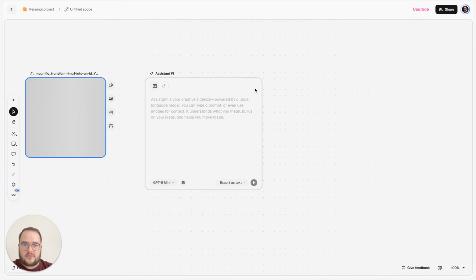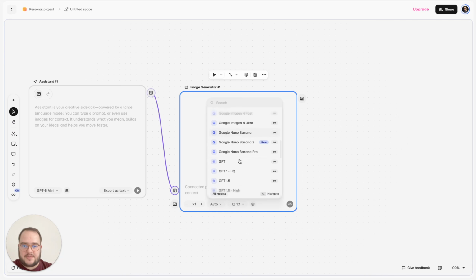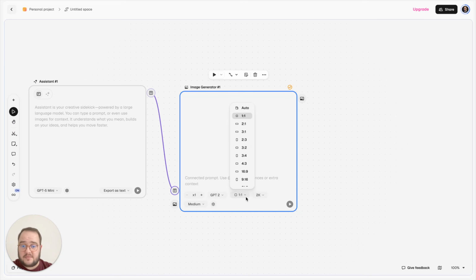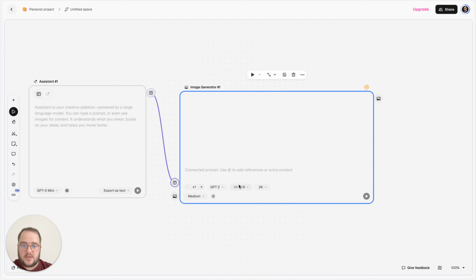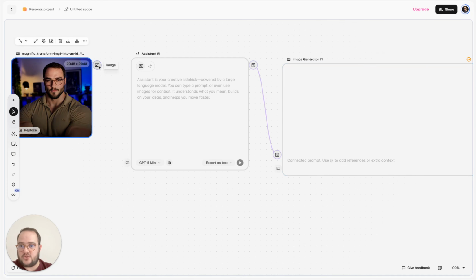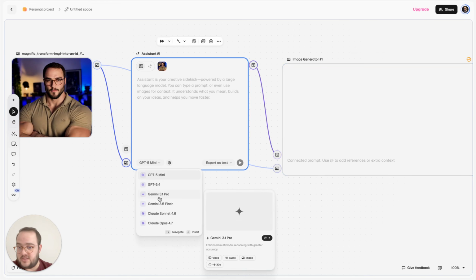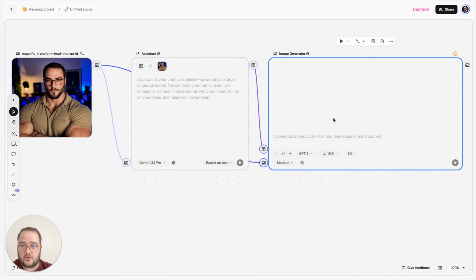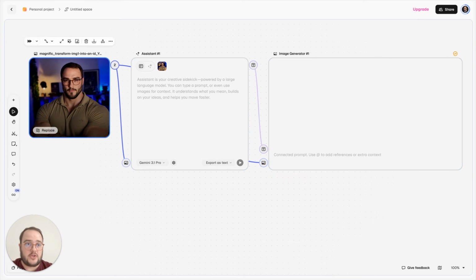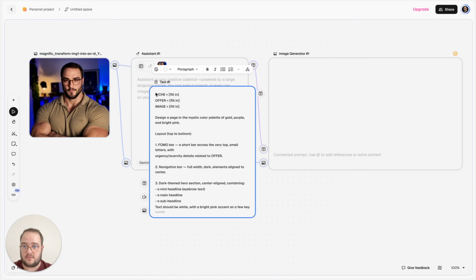Anyway, the next thing we're going to need is to add an image generator. This image generator is going to be ChatGPT 2, but you can use whatever you prefer. Sometimes I use GPT-2 or Nano Banana, etc. And then we need to connect the image to the assistant node and to the image generator node. Now from here, you want to pick Gemini 3.1, and you should have everything you need. So let's go to the prompt. Let's hit Command A or Control A, and we're going to paste it right here.